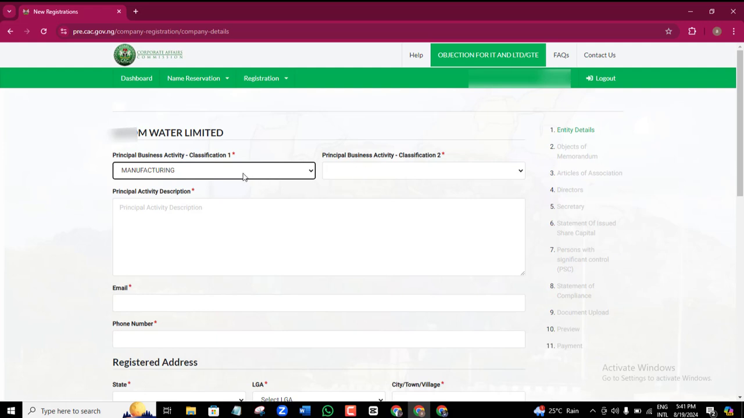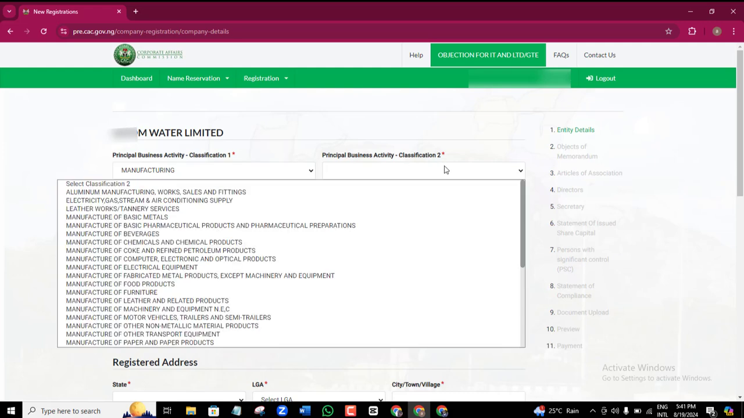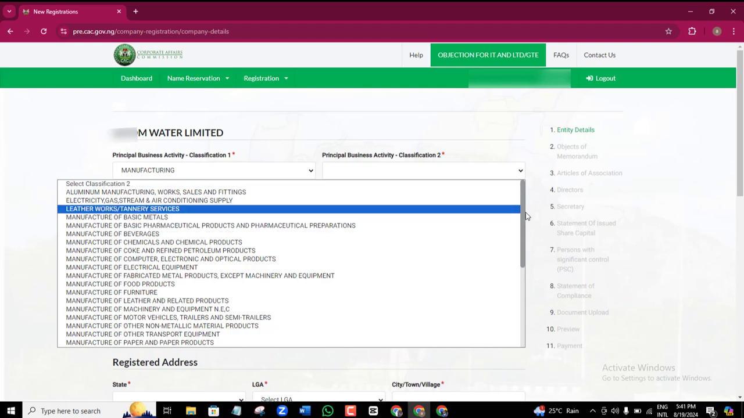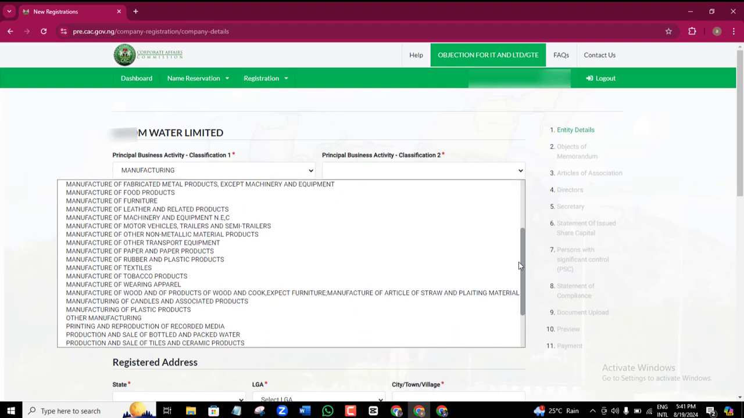For example, this is manufacturing. Manufacturing of what? That's what we're saying here. So I'll just click the drop down arrow, and then I'll come here and look for my own classification. Let me go down and look for that.